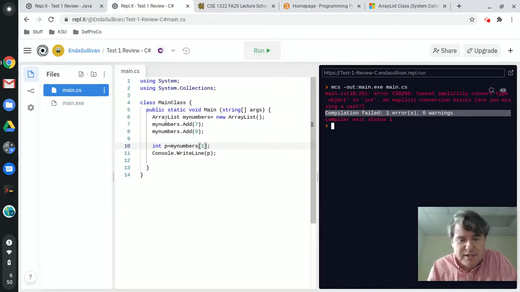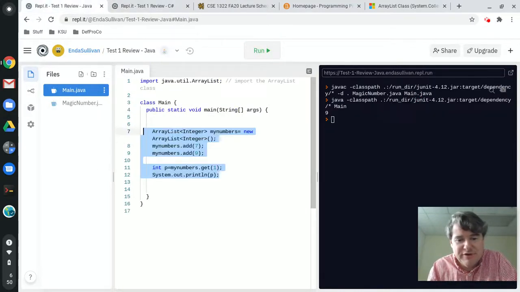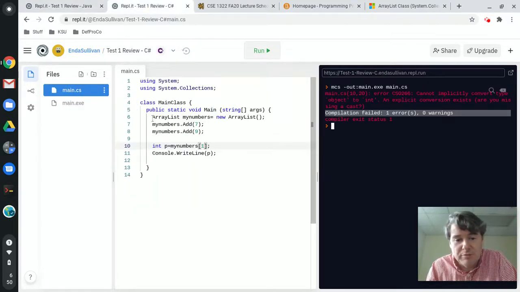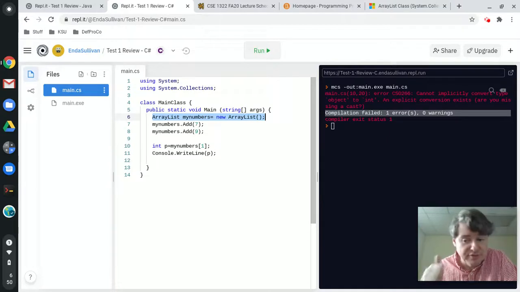So why is it complaining? Well, in Java, I specified that this was going to be an array list of integers. So it knew when I pulled it back out that this was going to be an integer, because that's what I said was in my array list. So when I assigned an integer to an integer, Java was happy with that. But over here in C#, I never specified what the array list was holding, so everything that's in it is of type object, which, as you hopefully remember, is the root object of all objects. So when I put in my 7 and then my 9, those got stored as objects.